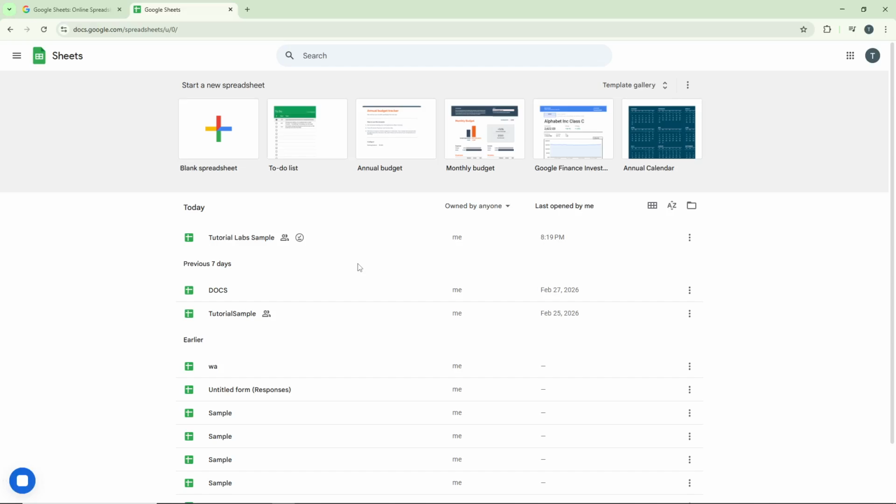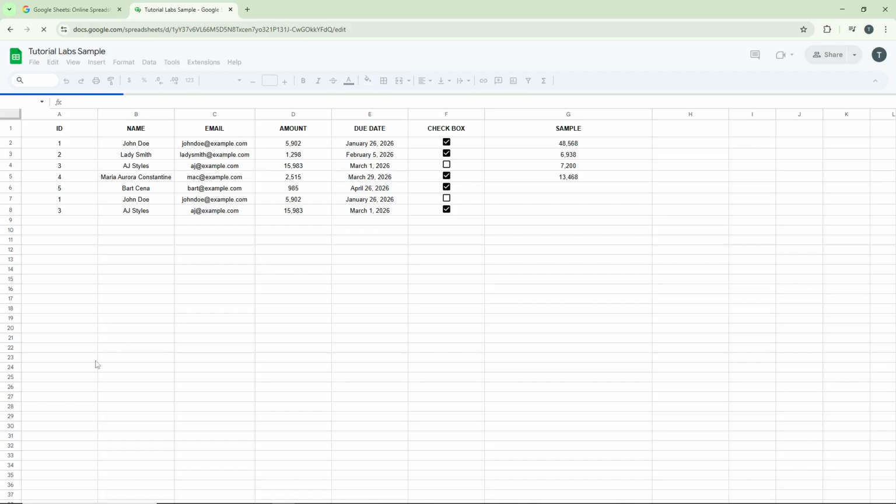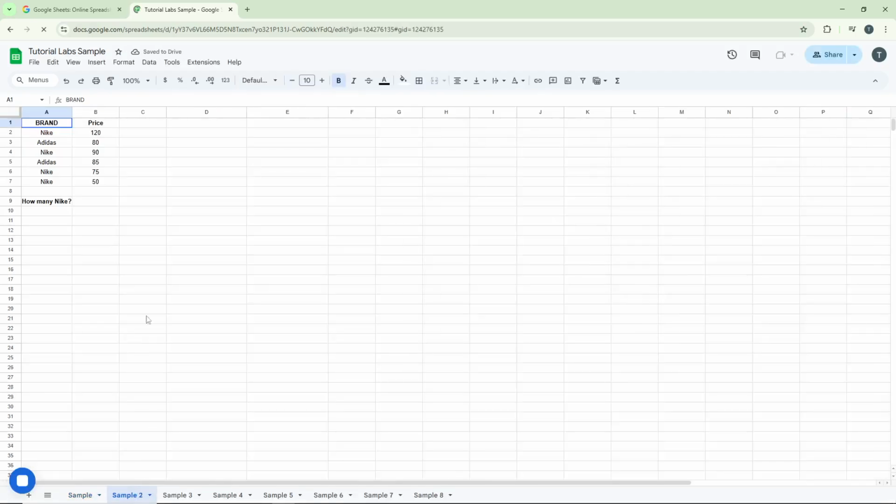activity. From the dashboard, locate and click on the spreadsheet where you want to count cells with specific text. This will open up your Google Sheet and display all the data you've been working with. Take a moment to ensure you're in the right document before moving forward.